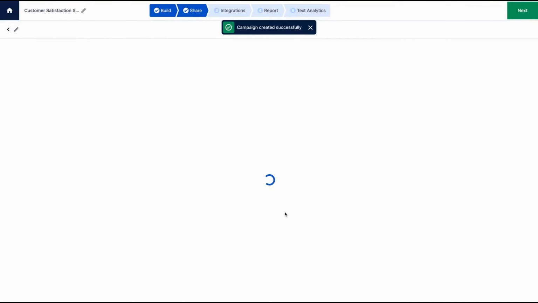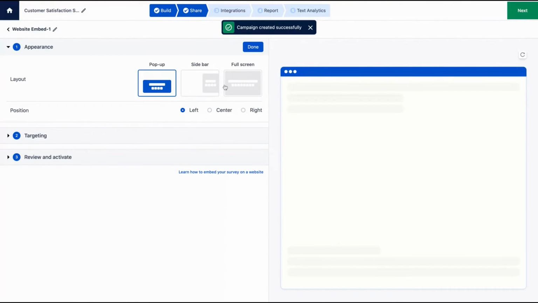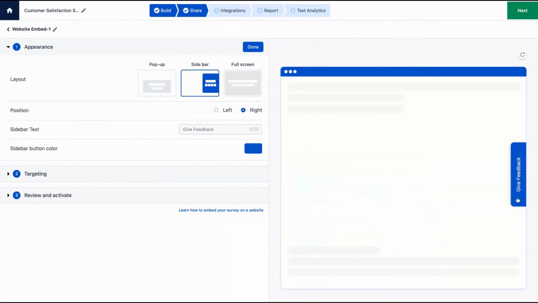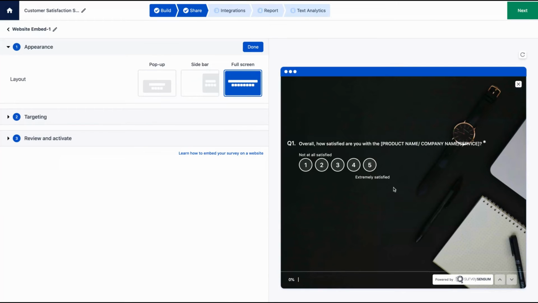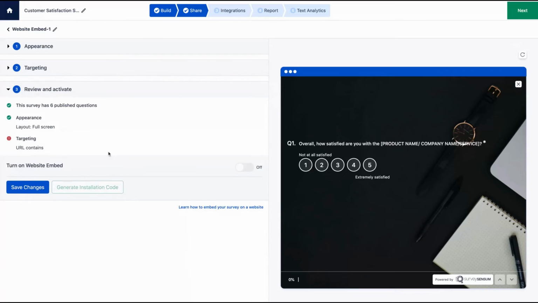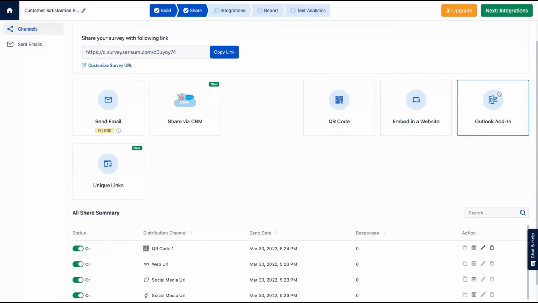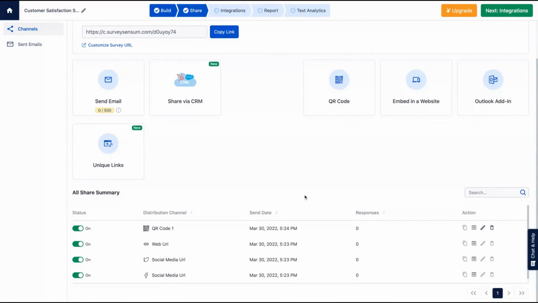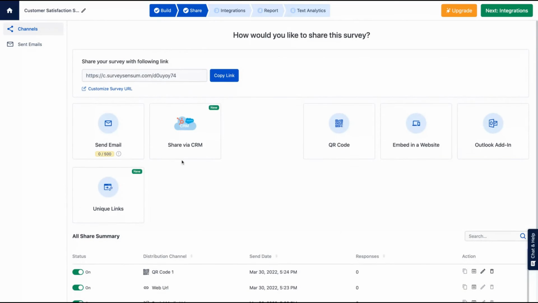You can embed on your website as a pop-up, sidebar, or full screen. Like that, pop-up, sidebar, click here and it shows up. It's beautiful. Here's the full screen mode embedded on your website. And you can also customize whether there will be a delay or whether it will launch immediately, okay? And then you generate the installation code. You can also add it using an Outlook add-in, okay? It also generates social media URLs.